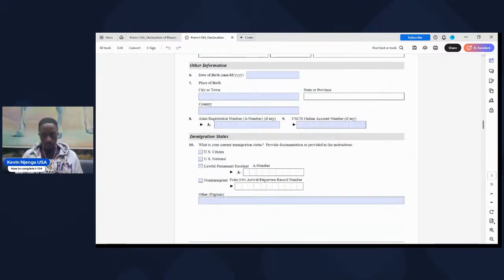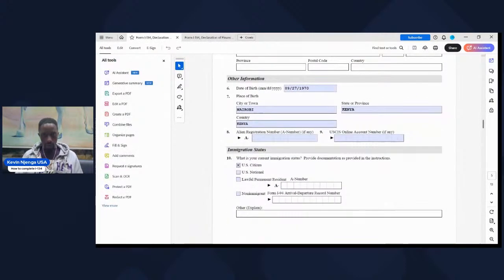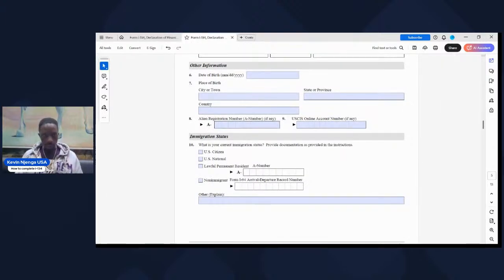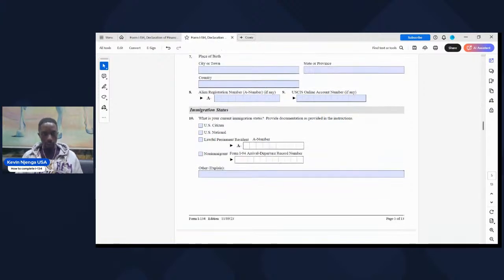And then let's see the A number. As for the A number and USCIS, I don't think this is necessary because by now I'm assuming the person filling this out for you is a US citizen. So they're going to skip that and come to number 10. What is your current immigration status? And so they're going to say US citizen.